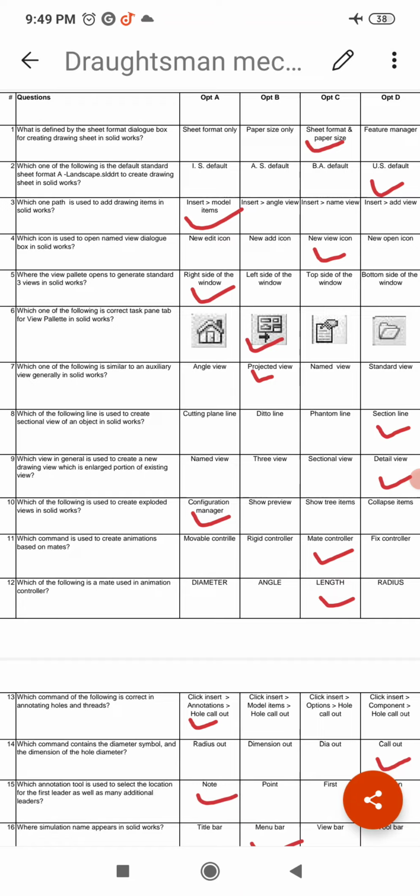Now this is the icon of view palettes. Which one of the following is similar to an auxiliary view generally in SolidWorks? Option B, projected view. Next, which one of the following lines is used to create a sectional view of an object in SolidWorks? Section line. Next, which view is generally used to create a new drawing view which enlarges a portion of an existing view? Option D, detail view.